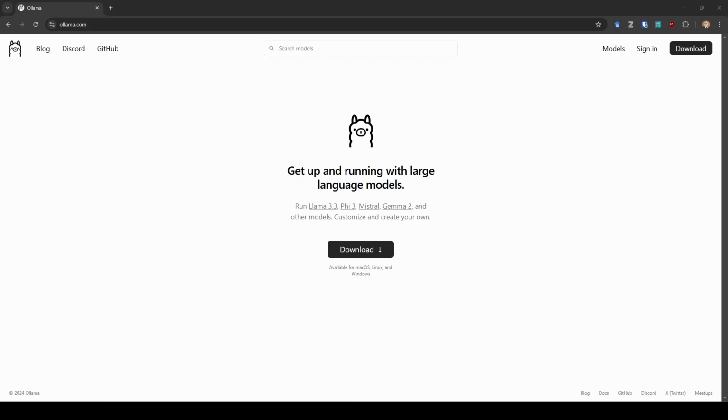I wanted to do a quick video on how to get up and running with Ollama. So Ollama is a really easy and fun way to interact with large language models locally on your computer. It's also super easy to install. Here's all we've got to do.